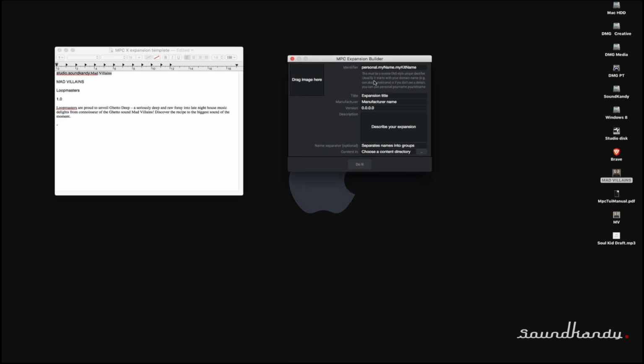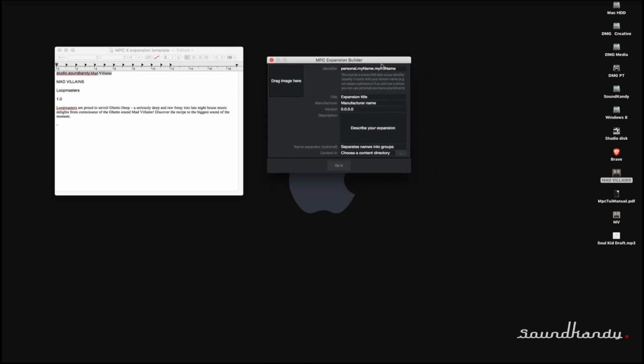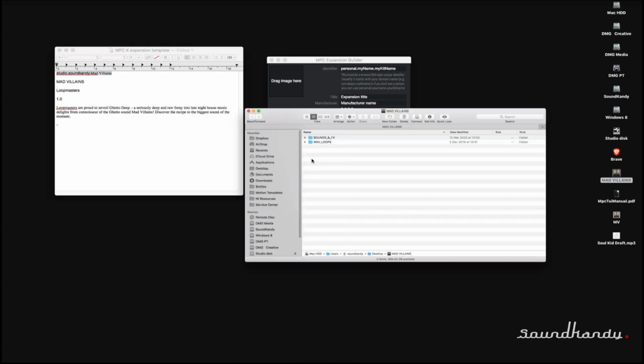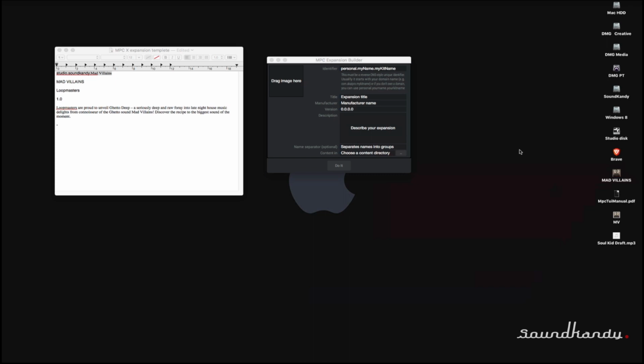Okay, so that's that. We've installed it, we've launched it, and here it is. Now all we're going to need is a small amount of text. For today's experiment, I'm going to add this Mad Villains. It's obviously a software library. I've decided to strip out all the Rex files and all the other files, the patches for Kontakt and all the other things. I don't need them in there, so I've just stripped them out. So we've just got a wave loop folder and some sound effects. That's all I really want from this pack. I don't need anything else.